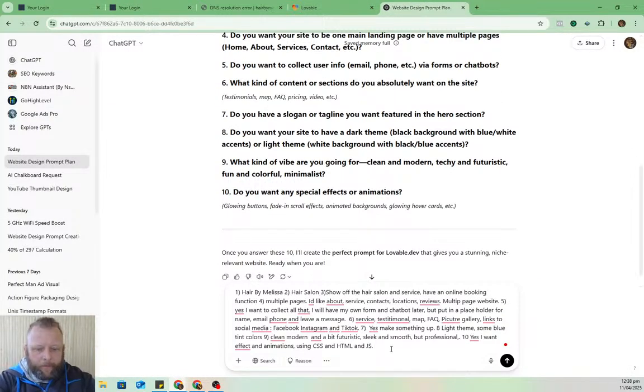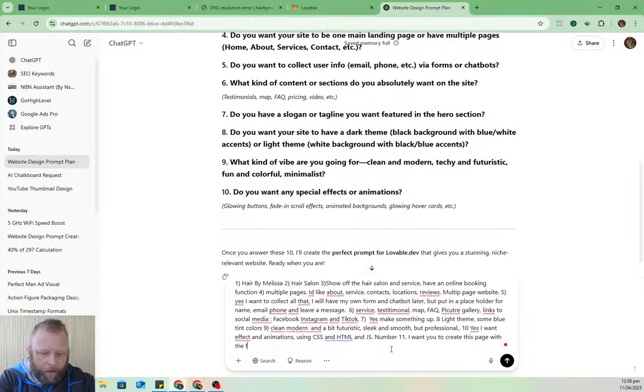JS code. So, number 11, even though it's not in there, number 11. I want you to create this page with the following services, both in the main page and in a services page as well. Now, I'm just going to read from my form in here that she's given me.